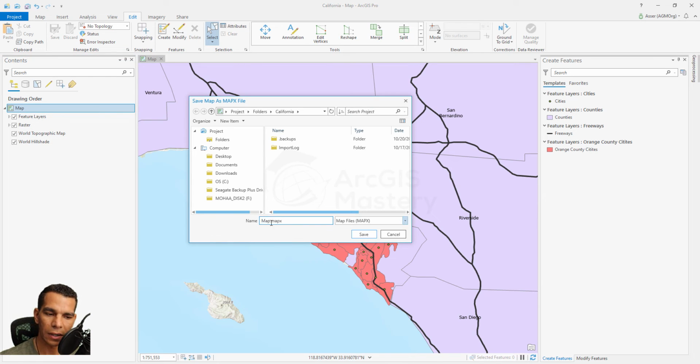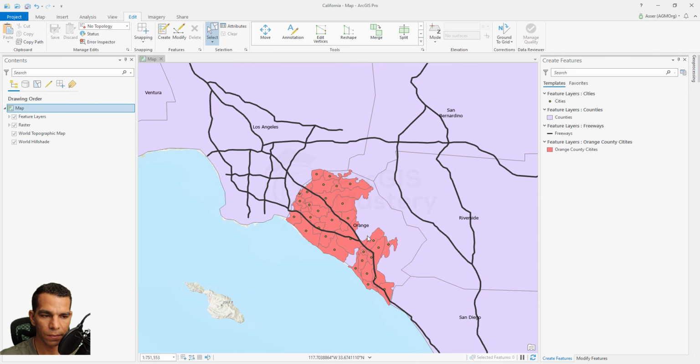As you see here for the map, it will have a mapx extension and you can save it. So let's save it right here and say California map. So now when I save it, now I have my map file where I can open it in another ArcGIS project, or I can send it to someone, but I have to send also the feature classes and all the data that I have right here. So when they open the map file, they can see the same things you are seeing right here.